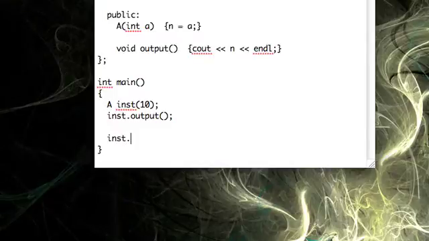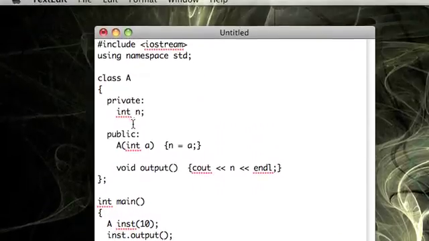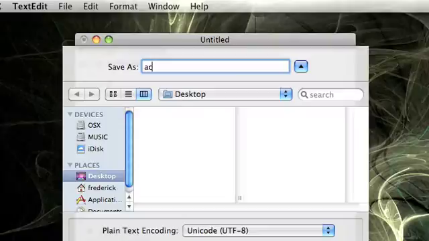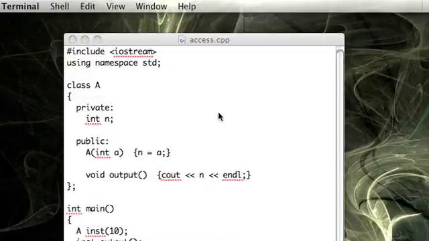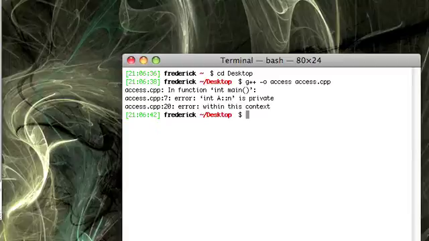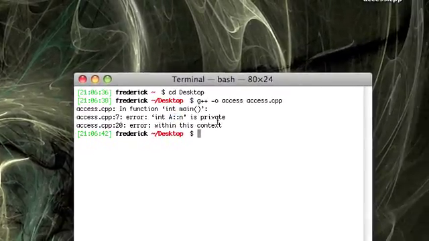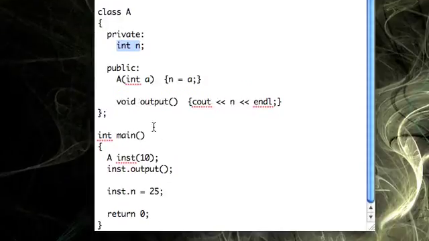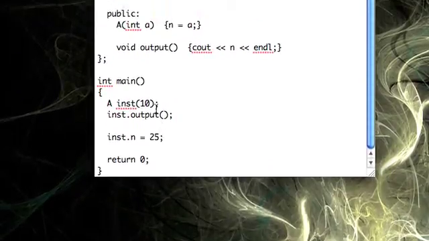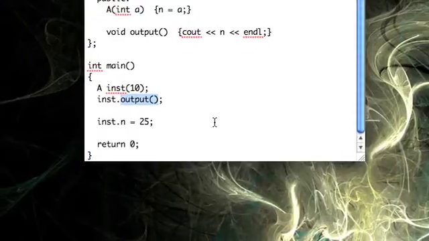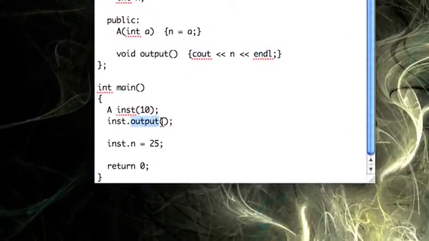But if we try to do something like inst.n, this integer up here, and then try to set that to our own value, like 25, that's going to fail. We're going to get an error. So I'll show you that. Yeah, see, error: n is private. It sees that we're trying to get into the private access level, and it won't let us do it. But you can see we called the constructor and the output method just fine, even though it didn't compile.